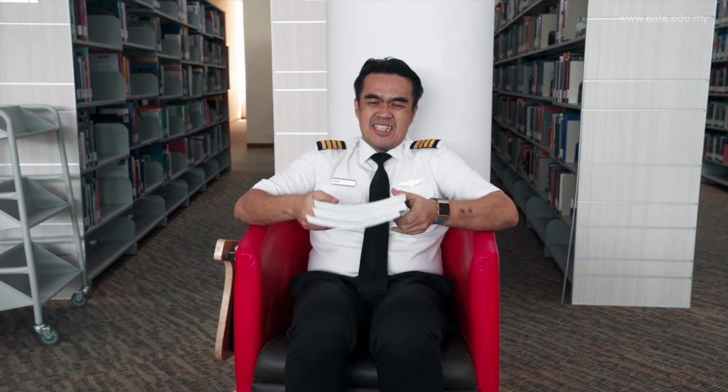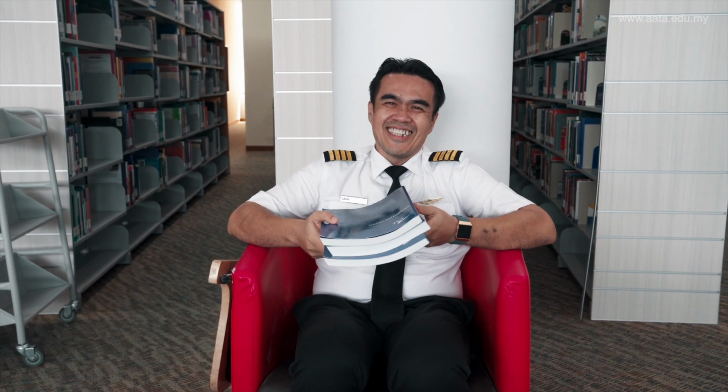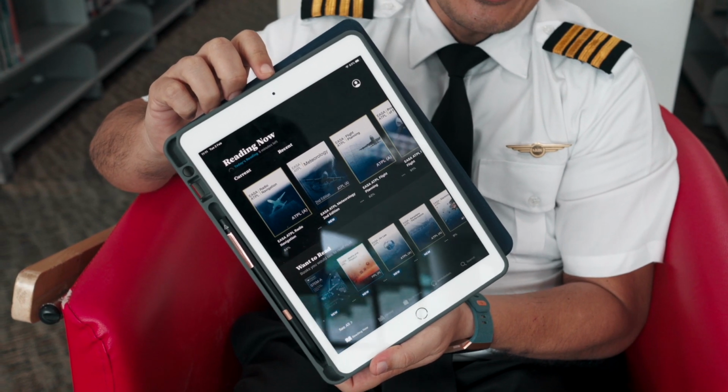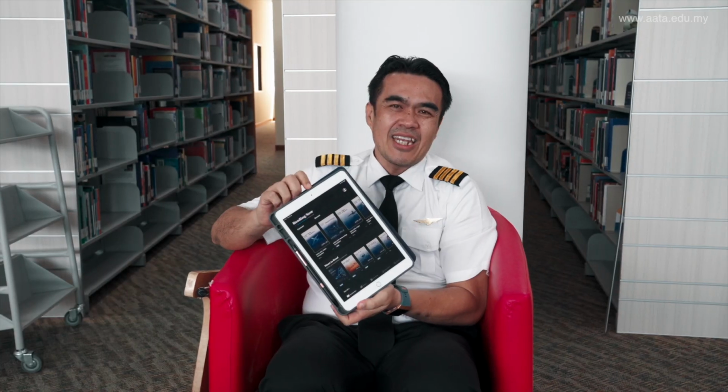You see, the 3 books are quite thick, but don't worry, in AATA, we're not going to use these books. Alright, so in AATA, we are going to use electronic books on an iPad. It's going to be very light and easy for you to access anywhere you are.